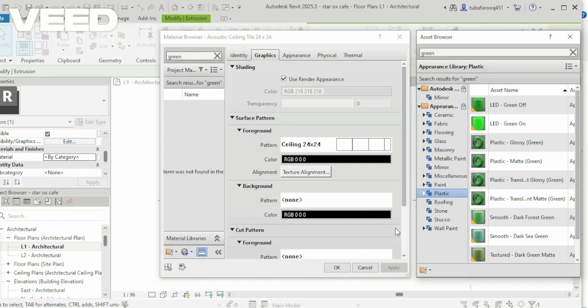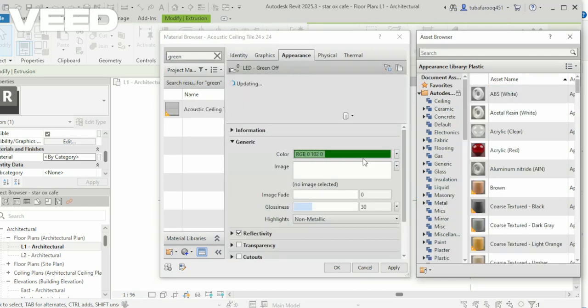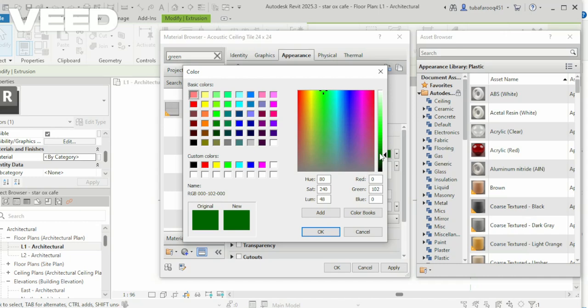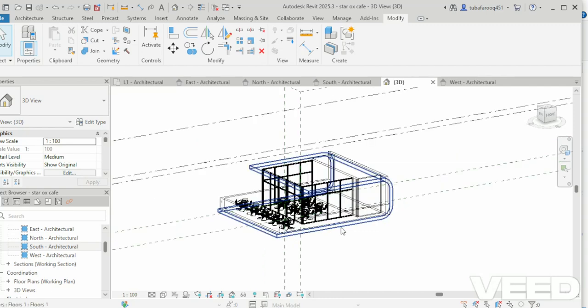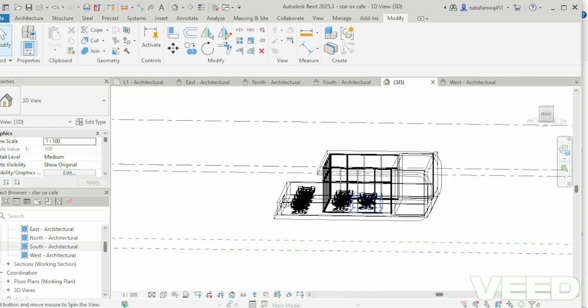And let's apply some green material on it. So here we have some plastic green. Let's change it to something darker and apply it. Then go into 3D and see how it looks. Wow, it looks really cool.